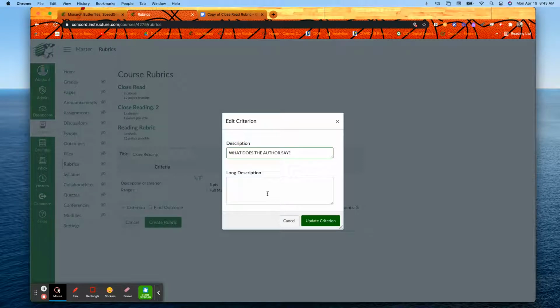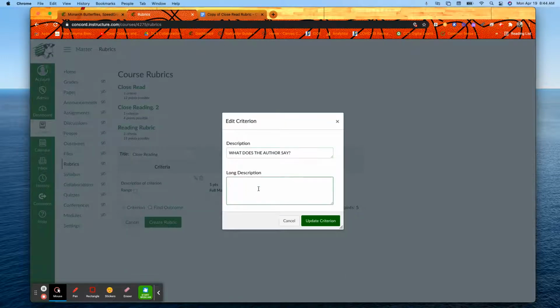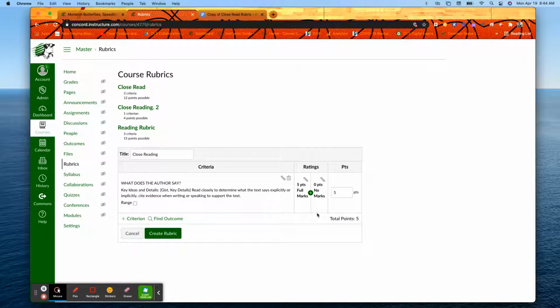And then you have this long description, which you can add to if you want to, or you don't have to. It's not required. But because I have this one already made, I have things here that I'm looking for. So it kind of gives the students an idea of what I'm looking for. In this one, I'm looking for key ideas and details. It goes into some detail about that. I'm just going to paste that right in there, update, and now I can easily add my rating.